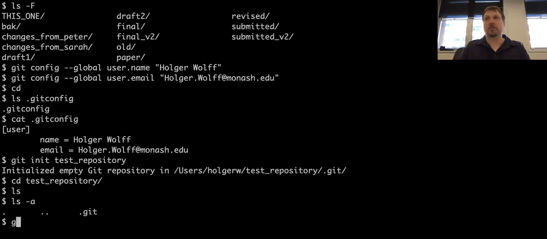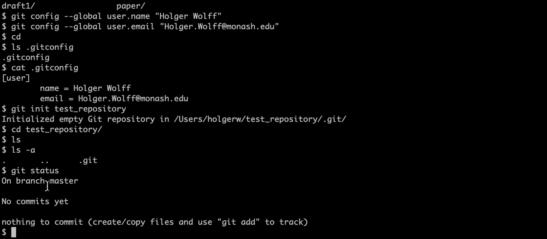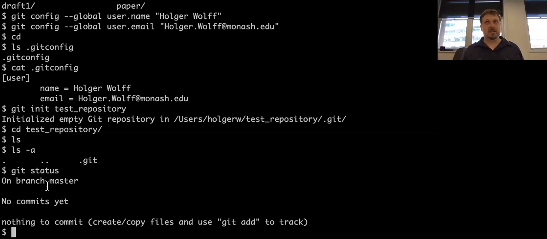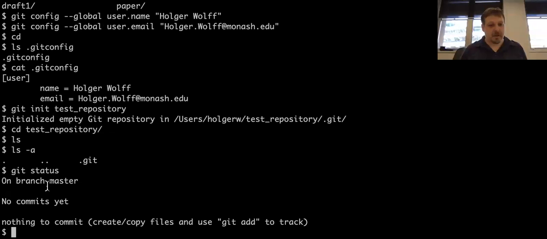If we can now inquire what the status of the Git repository is, we say git status, and it will tell us that we are on the branch master. Every repository has a master. In Git, it's called master. In the other version control system, it's called trunk. That's basically the main branch, the one that you use all the time. It says there are no commits, and there is nothing to commit. So of course we haven't created anything yet. We have so far only created the Git repository.